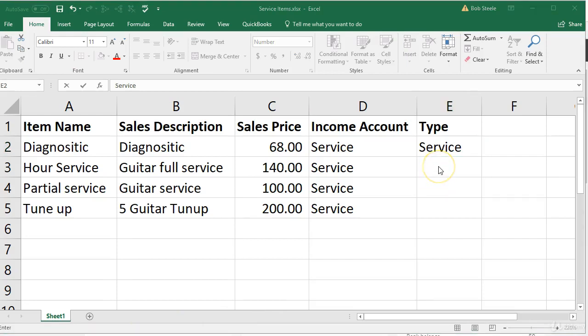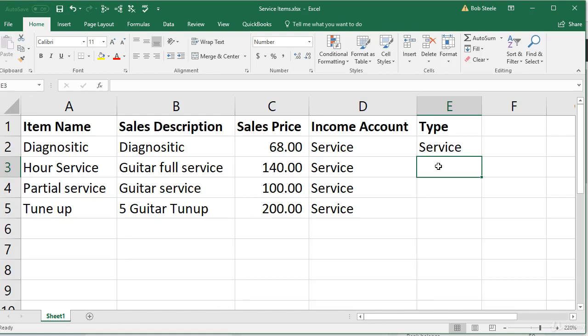Now this is going to be as opposed to an inventory type, so that's why we don't have to deal with the cost of goods sold here. It's just going to be a service item. That's all we have is a service. We can copy that down, or if we put our cursor here and we put our cursor on this little icon there, or the square icon, and then we can left click and drag that down, and it'll copy that down.